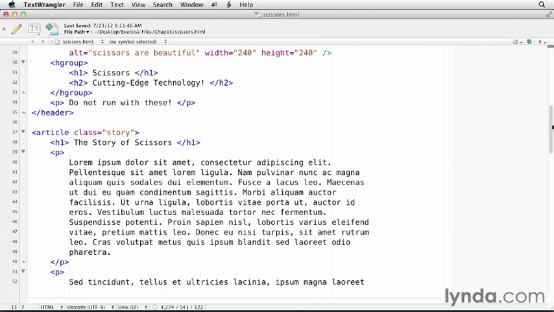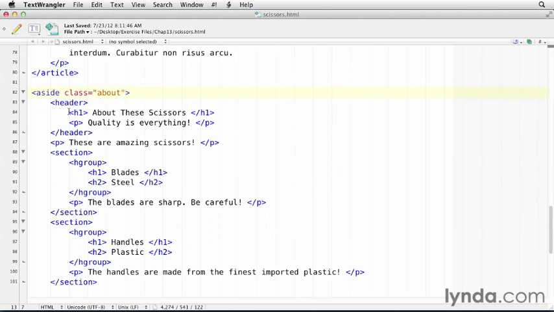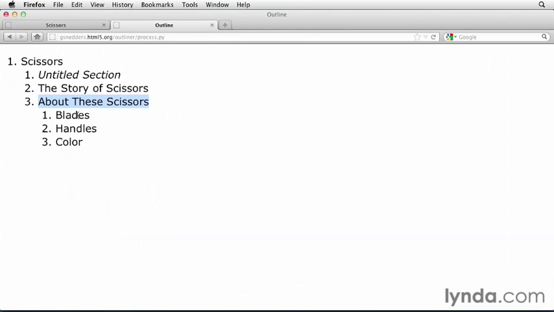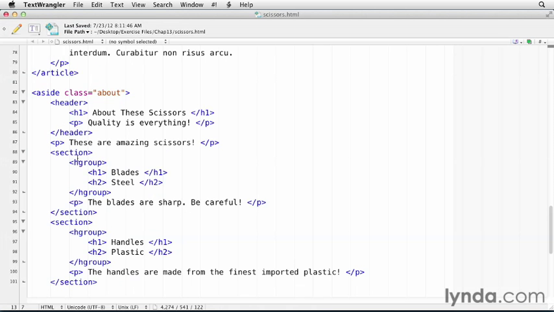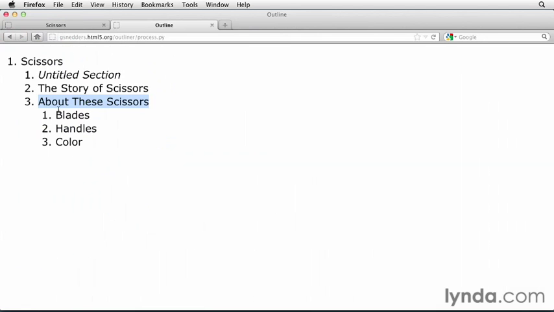And then it has about these scissors. And if we go down after this article, we see this aside, and it has a header, and it says about these scissors. And then under that, inside of the aside, we have these three sections, which have H groups with blades, handles, and color. And you see those are indented under about these scissors: blades, handles, and color. So we've got an accurate outline from this tool. So that's one way you can do this.